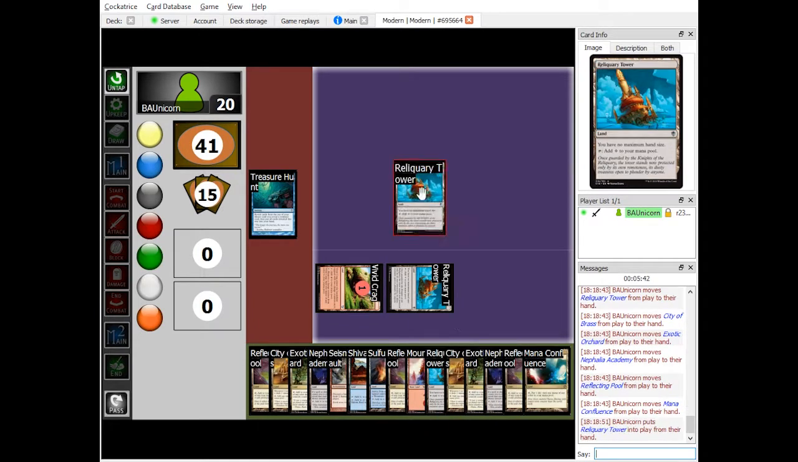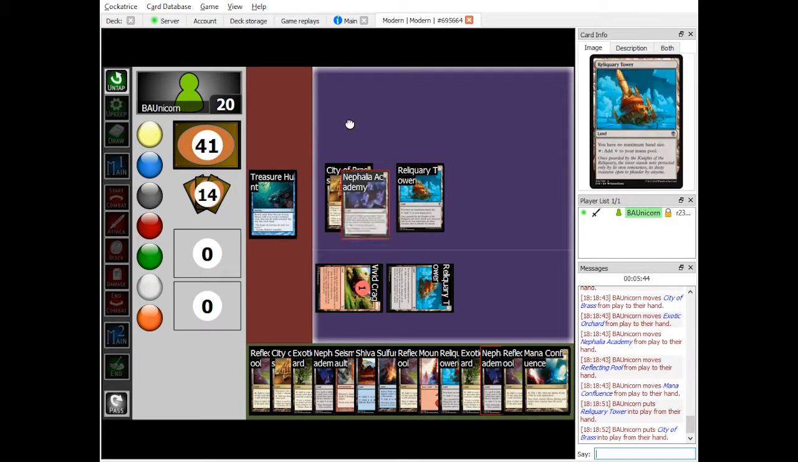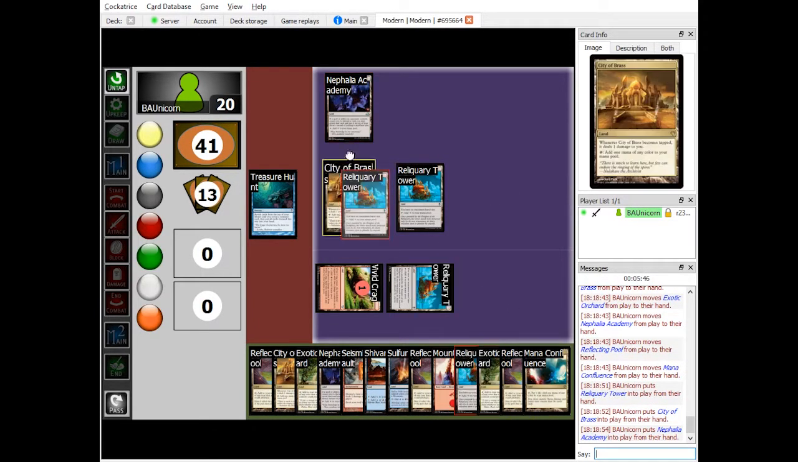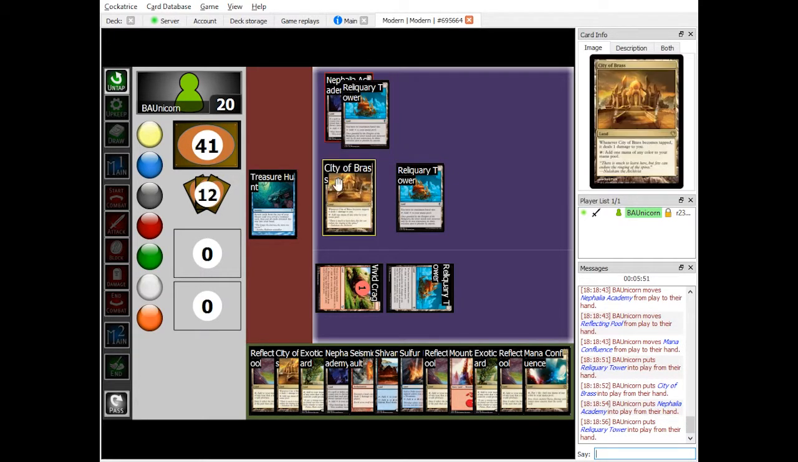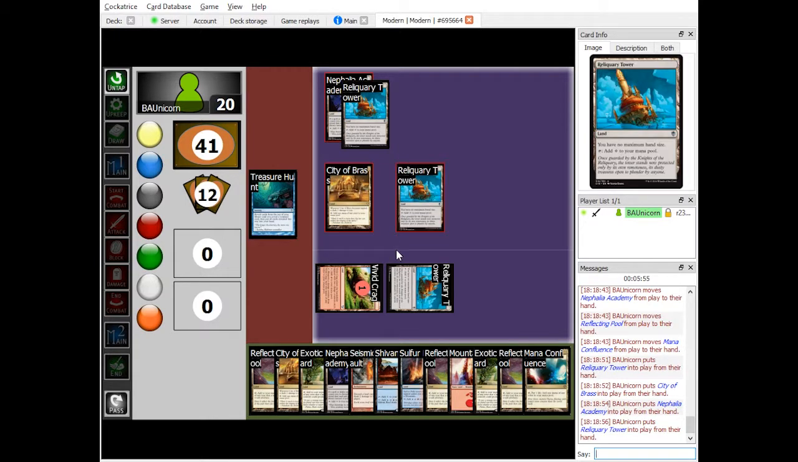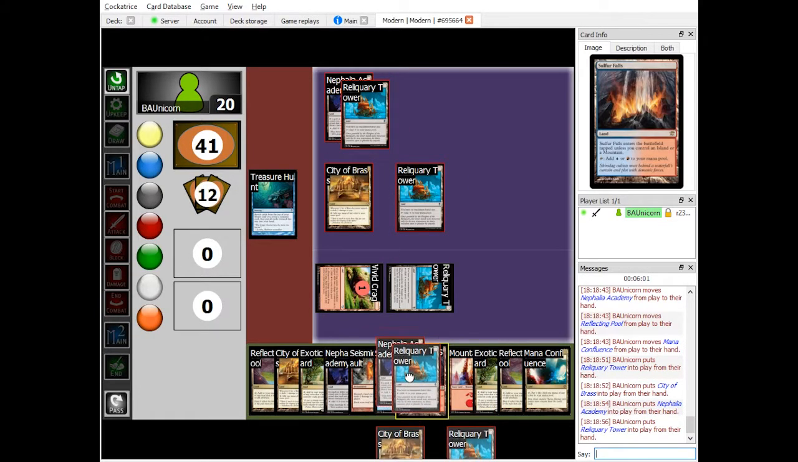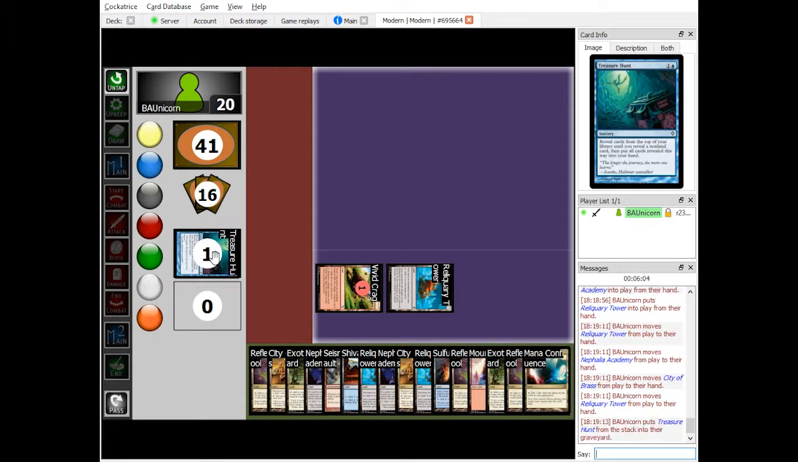If you have multiple things out on the field and they're in different areas, and say I want to not select this Reliquary Tower, but I want to select this Nephalia, this City of Brass, and this Reliquary Tower, all you have to do is press Control, just like selecting multiple files inside of Windows Explorer or any other program. Then you move this to the graveyard and pass turn.